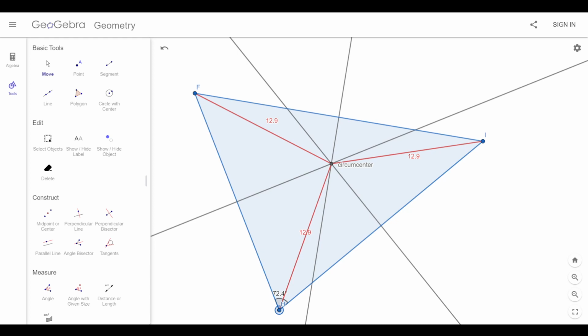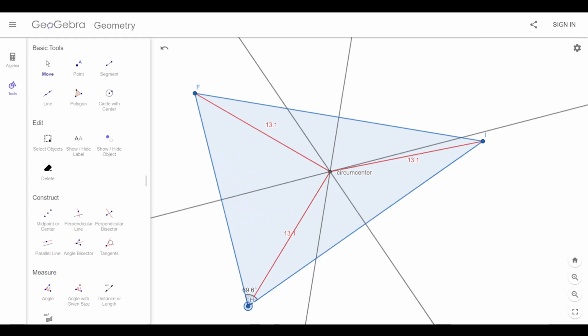Let me see if there's anything else I need to talk about. I think that's it. So that's pretty much it with the circumcenter. So hopefully this program helped you understand it a little more. It's kind of fancy, but hopefully it lets you understand what's true about the lengths.